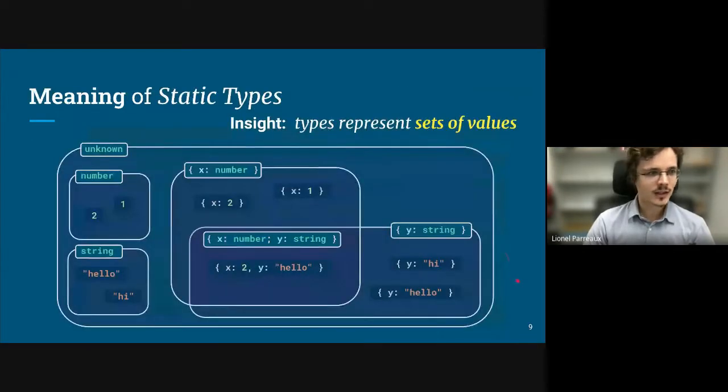for the case of TypeScript. So first of all, let's be clear on what we mean by a static type in this context, right? So the fundamental insight is that types represent sets of values. So for example, you have the type of numbers, which includes all the values that are numbers such as the value 2 or the value 1. I have the same thing for string literals, which form the type of strings.